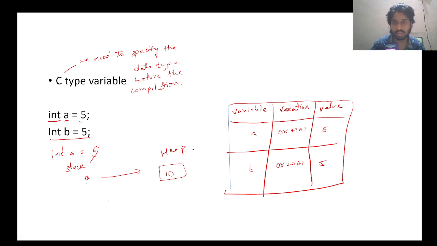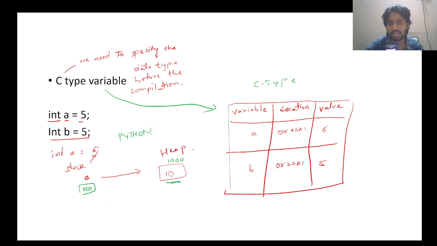So when we create this object, it will get created in the heap, and the address of this object, which could be anything, let's take 1000 here, is stored in the location of A. So at A the address of the object is being stored, but here the value is directly stored at the location. So this is the C type, and this is Python.